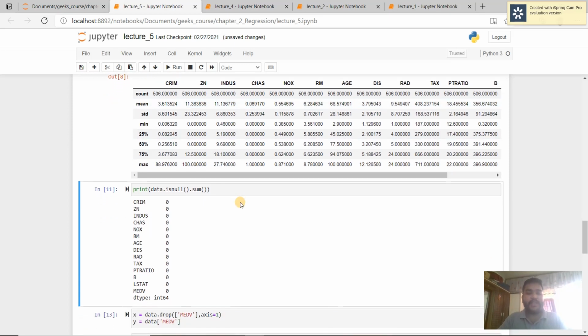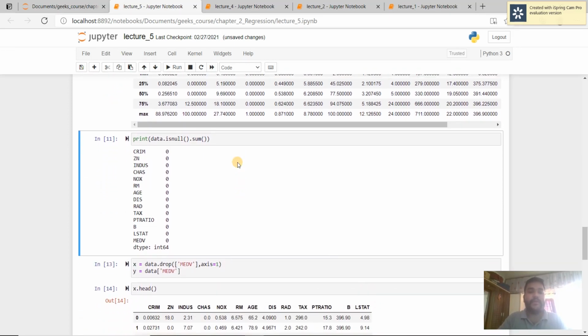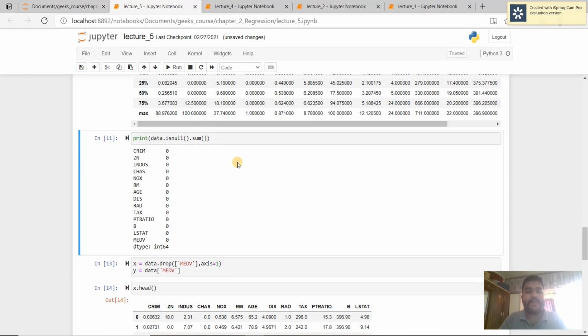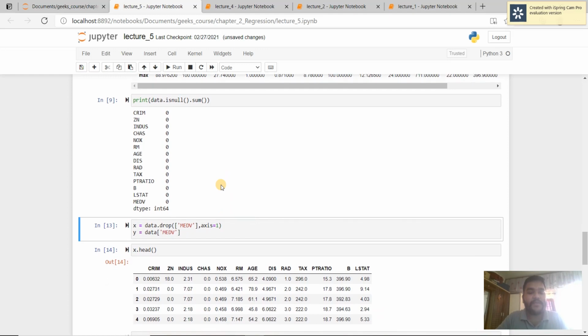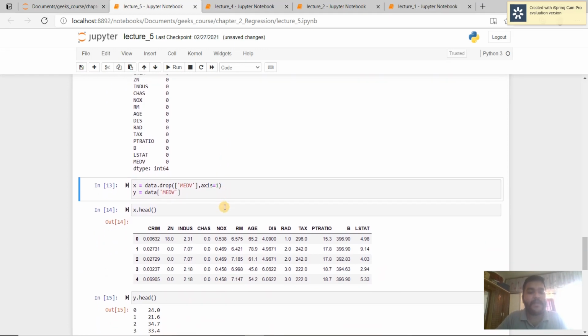First we have to check whether null values are present in our data. For that, data.isnull().sum(). It tells us whether there are any null values, and sum gives the total null values in each particular column. So we run that. There are no null values, as you saw earlier on the dataset.